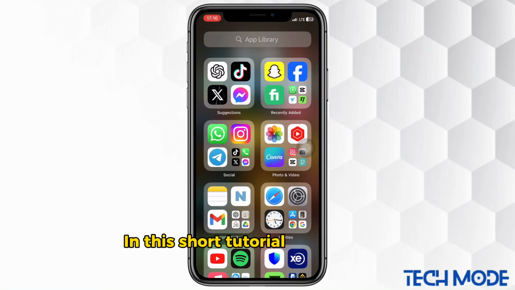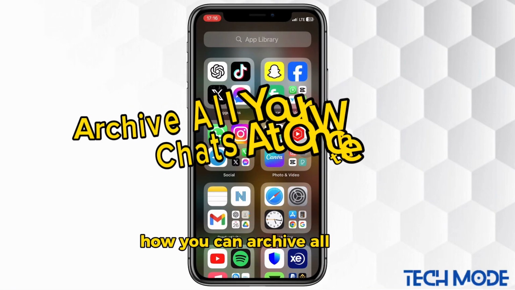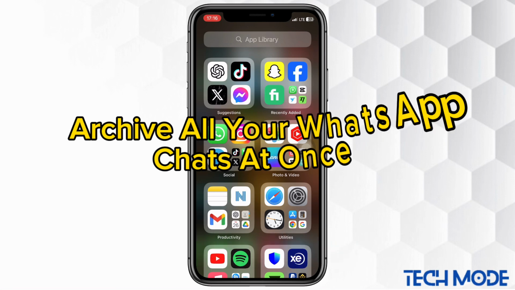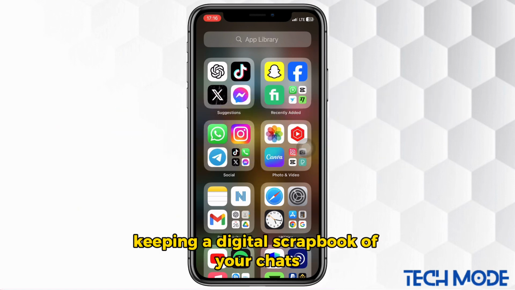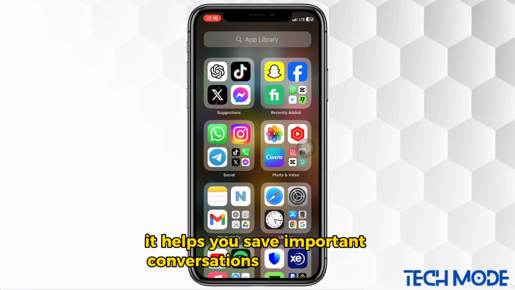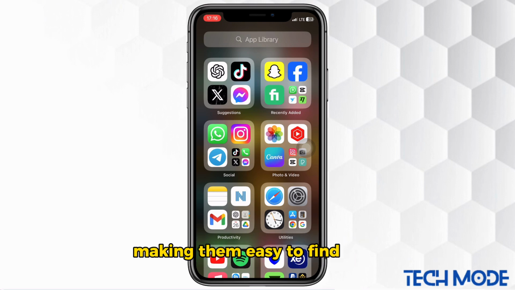In this short tutorial, I'm going to share with you how you can archive all your WhatsApp messages at once. Archiving your WhatsApp messages is like keeping a digital scrapbook of your chats. It helps you save important conversations and contacts, making them easy to find later.